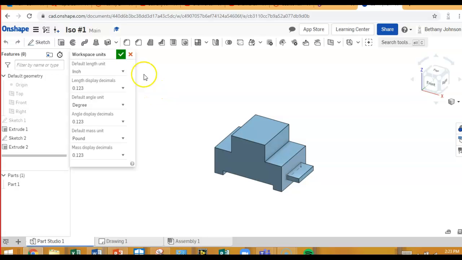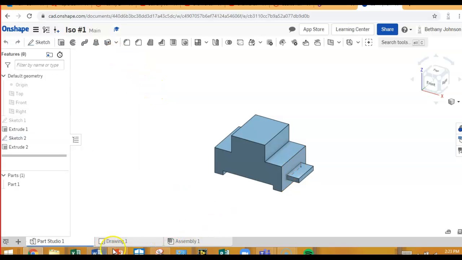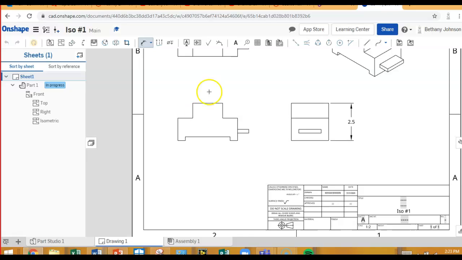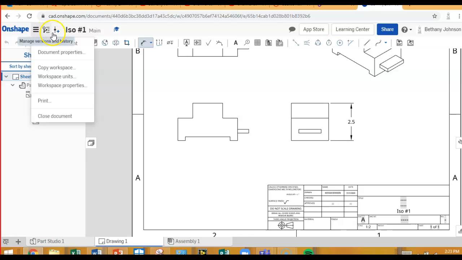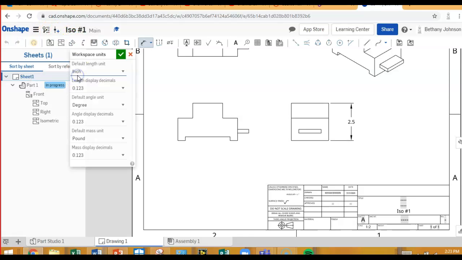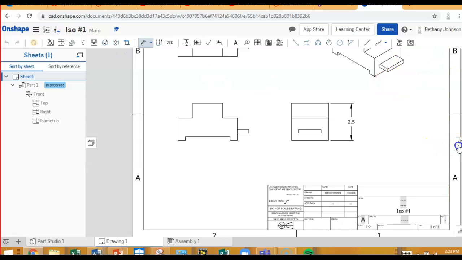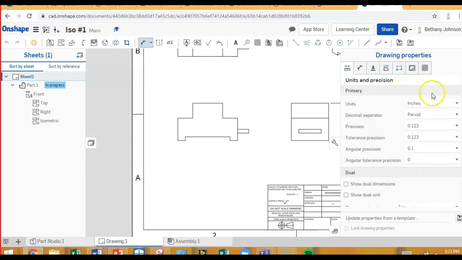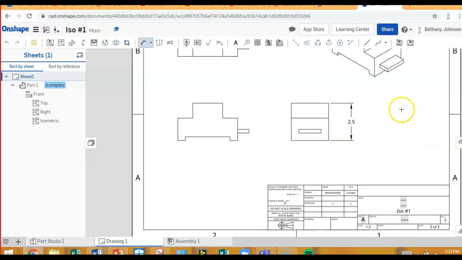And they are inches. Okay. So let's go back to our drawing. And let me make sure those units are inches. Okay. And then also over here on this side, in your drawing properties, my units are inches. Now, I have a precision. That's interesting. It should be showing 3 decimal places, but that's okay. I'm not going to worry about that right now.